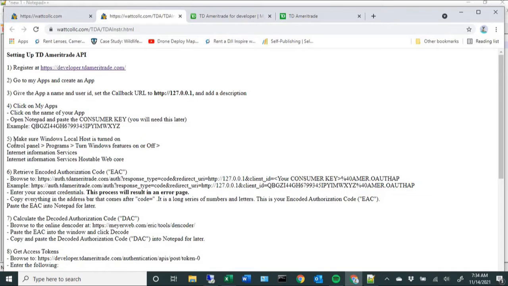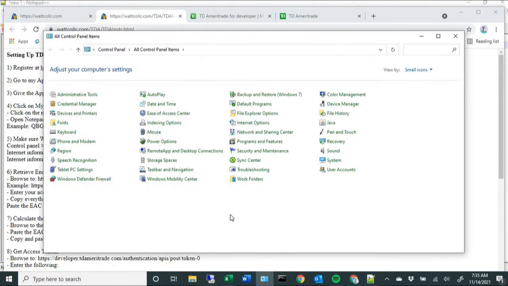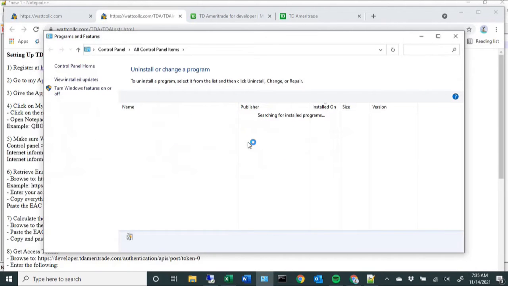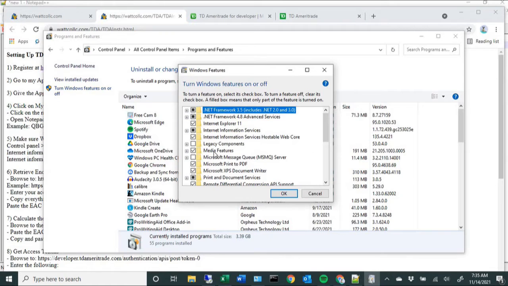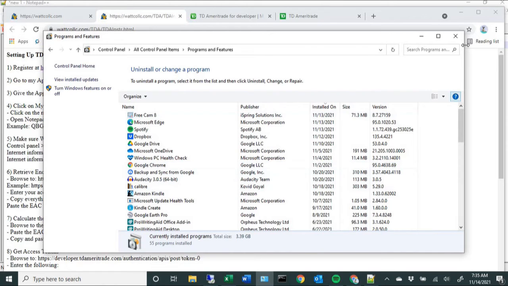We pasted our consumer key. Now we're going to go to step 5. You want to make sure your local Windows or your Windows local host is turned on. So we're going to go to Control Panel, Programs and Features, turn Windows features on or off, and you want to make sure Internet Information Services and Internet Information Services Hostable Web Core are both enabled. You can see in mine they are, so we don't need to check anything here. So we'll just back out of this.